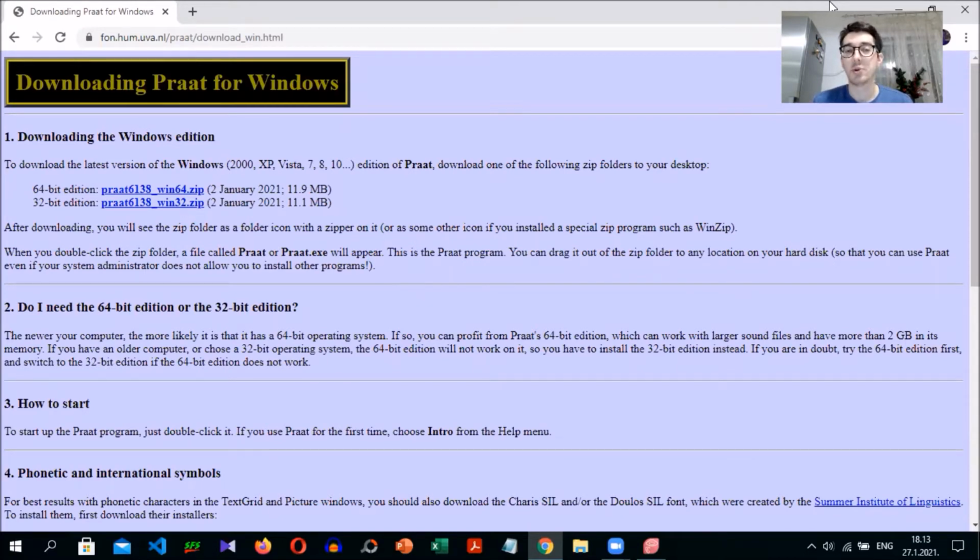I'm going to show you how to annotate with a script. I'm going to show you how to extract vowels, how to calculate pitch and duration of certain vowels. So first thing you'll need to have is Praat. Praat is a program very useful for speech analysis and recording.